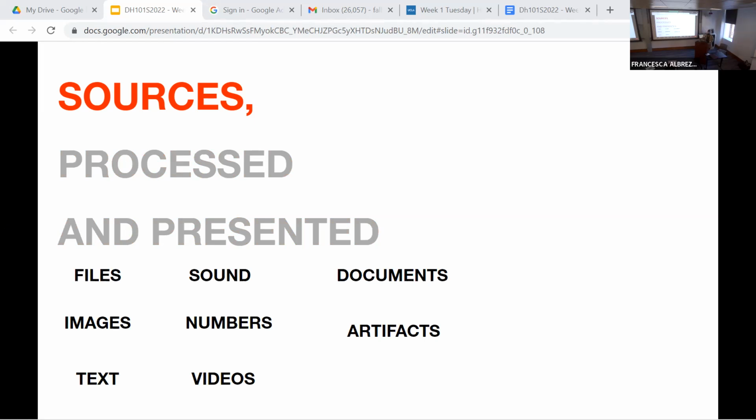So first and foremost, there's stuff, right? There's a whole bunch of stuff. And that can be anything from images to files to numbers. And these are the things that are your sources. So it can be documents, artifacts, right? They're the primary material that you're structuring your project around. They're the things that become your data.